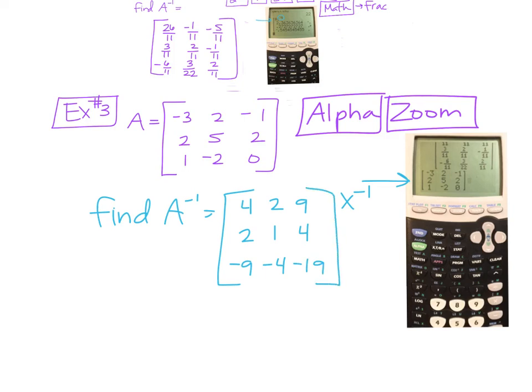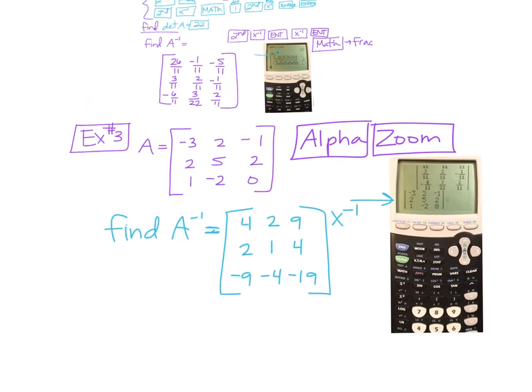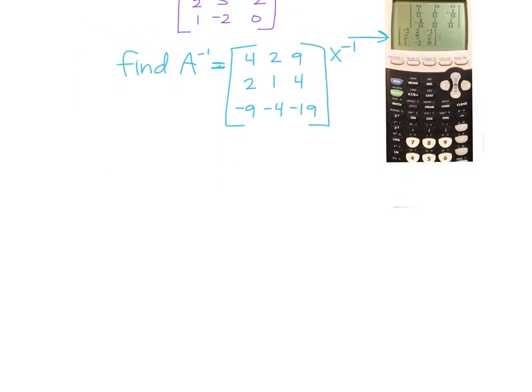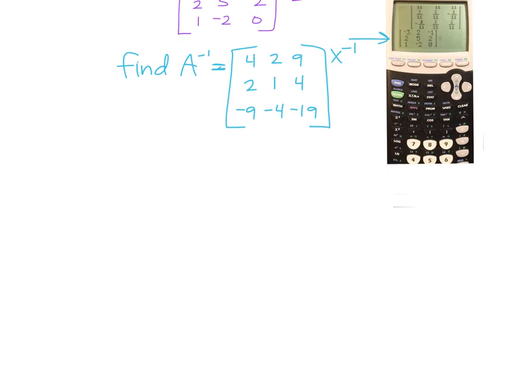So the alpha zoom way is real quick for finding an inverse. I think all of you have this calculator; I checked earlier in the year and you all had the same calculator as me. So you can find the inverse that way. If you want to find the inverse the other way, let me talk you through that again real quick. You would go second matrix, edit. I'm just going to talk you through it; I'm not going to write it all down again.